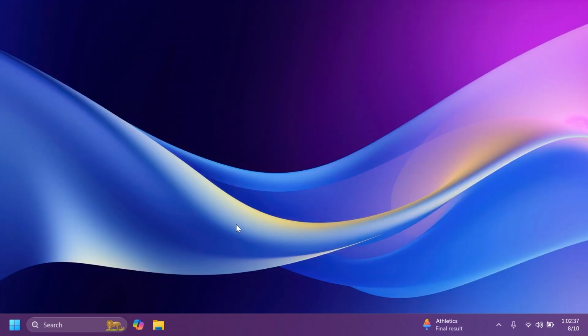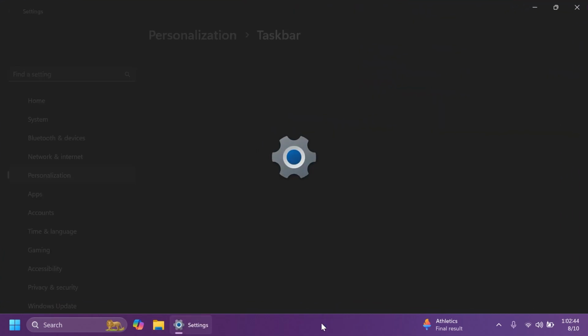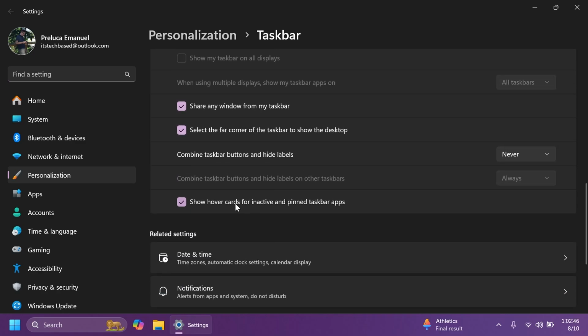Also, if you don't like the jump lists on the taskbar icons on hover, for example File Explorer, you can just right click on the taskbar, go to taskbar settings, and under taskbar behaviors you have this option: show hover cards for inactive and pinned taskbar apps. You disable this and you will no longer see the jump list on hover, only if you right click on an item. I think that is pretty interesting.